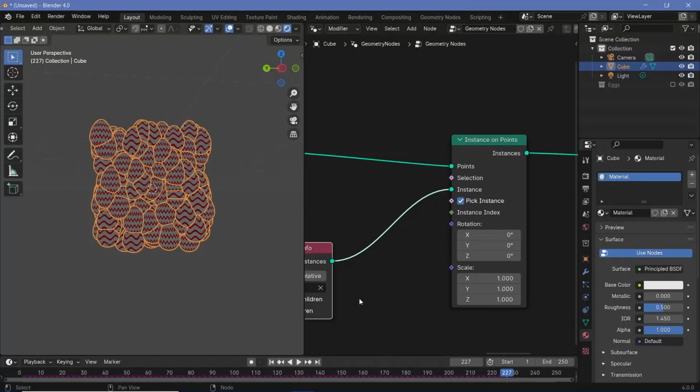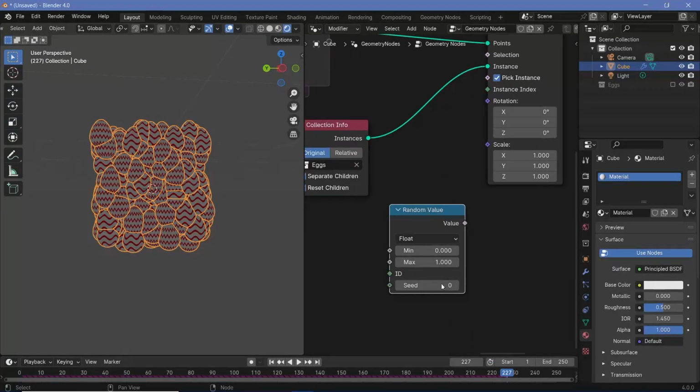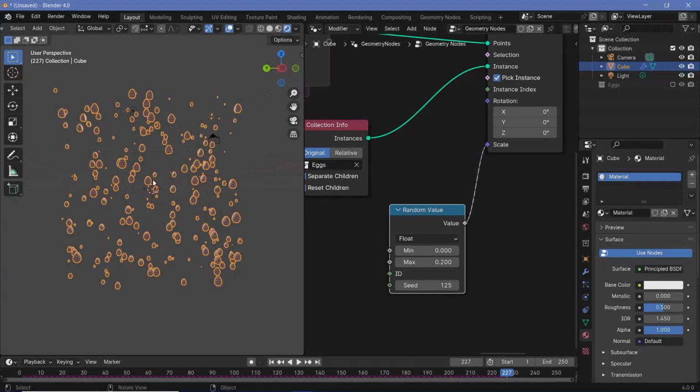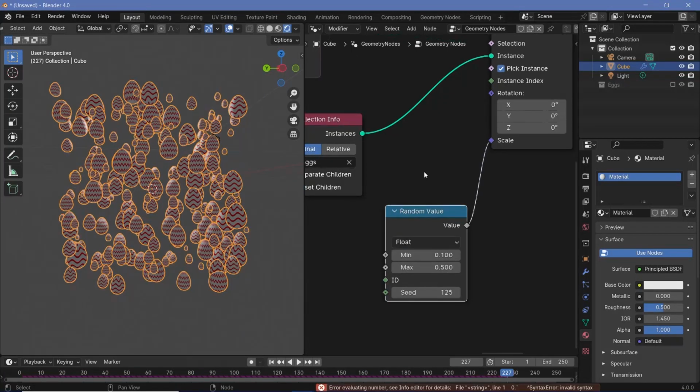Now, of course, the scale is way too high, so let's press Shift A, search for a random value node, and simply change the seed value to something random, change the max value to maybe something like 0.2, and plug this value into the scale. Now, maybe this is a bit too small. Let's change this to 0.5, and I think that looks great. The min can also be increased to 0.1, and that should be good enough.